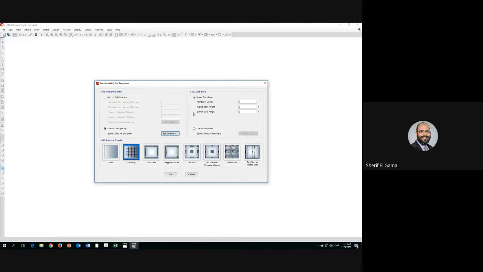Now we have finished the grid data on the plan. Let's talk about stories, the number of stories, and the typical story height. By default it will give you 4 stories. Typical story height is 3 meters and bottom story height is 3 meters. We can change this.